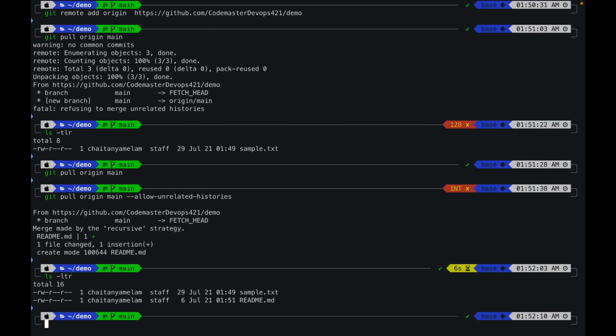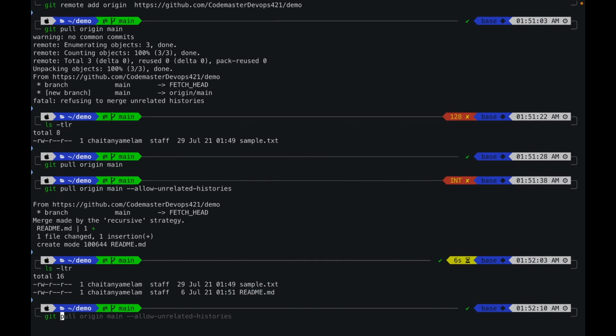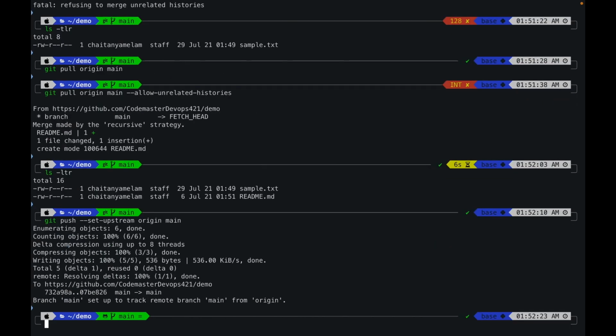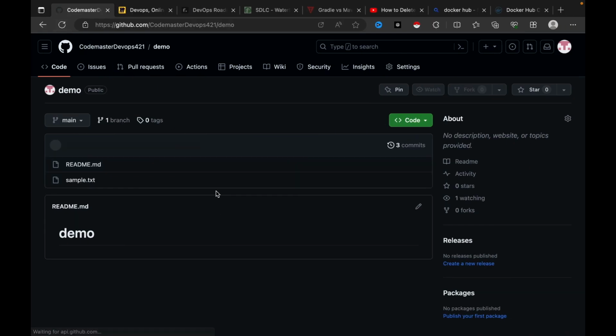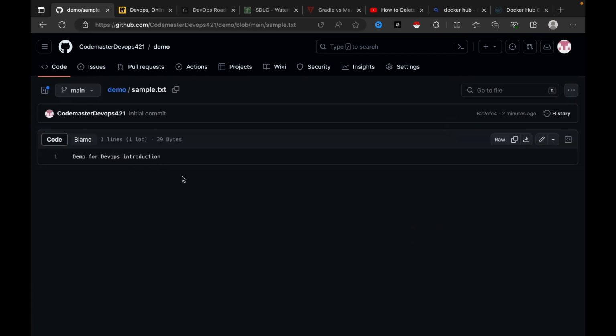See, this readme we didn't create, we pulled it from there. So now what we can do is git push the merge. What it does is the created sample file text will be pushed to the GitHub repo. If you refresh here, you go. We got the sample.txt which we created in our local, and it got copied to our Git repo.